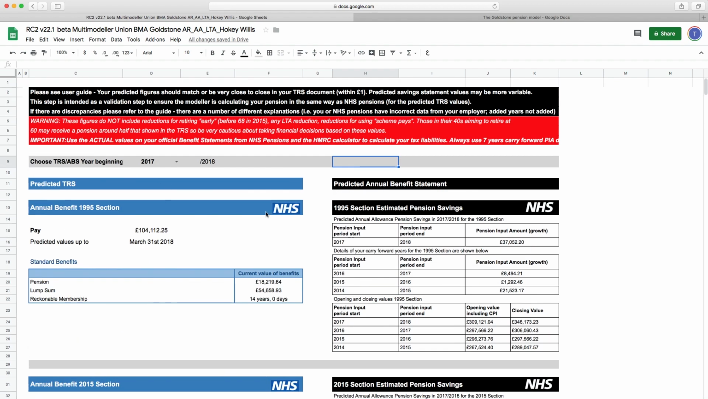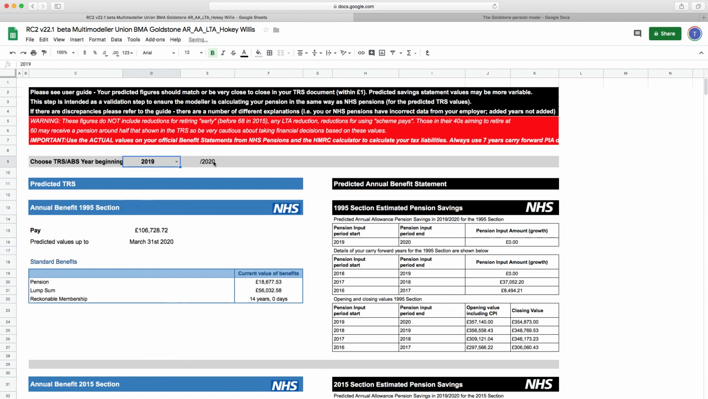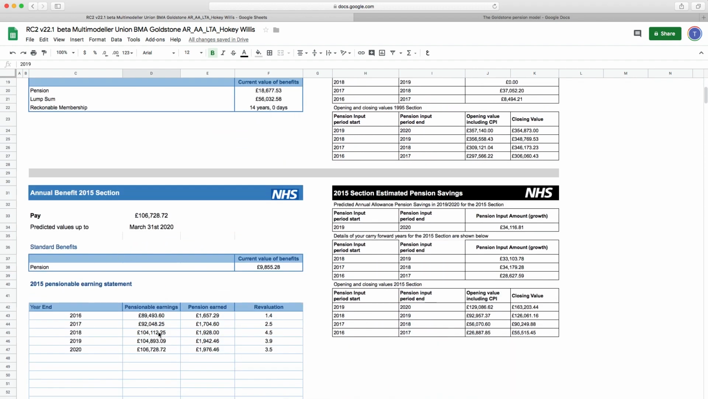So we can use this for validation, but you can also see how this would affect your TRS in the future. So for example, if I change this to the 2019/20 year, the pensionable pay has increased there, and although the service has stayed at 14 years because my membership is closed in that section, I can see my pension has gone up in proportion to my pay. And then if I scroll down now, I can see my predicted pensionable pay in the years that haven't been released yet, and my pension and what that would look like.